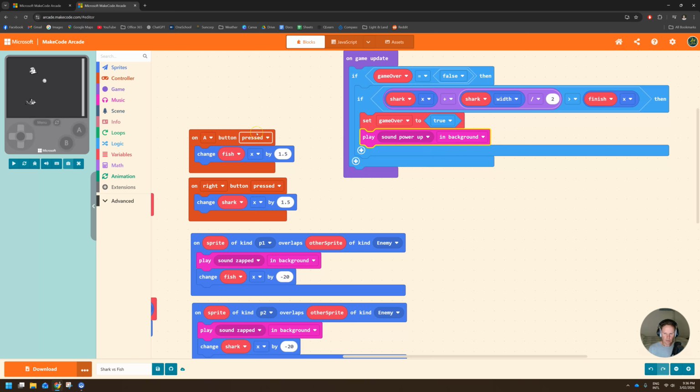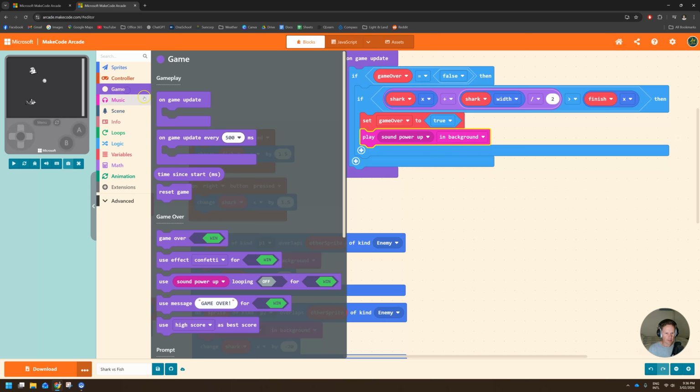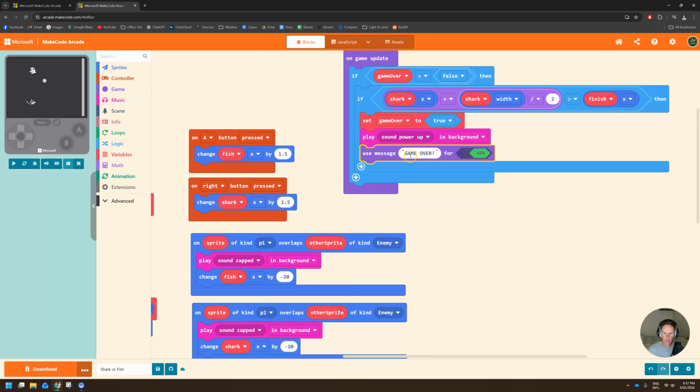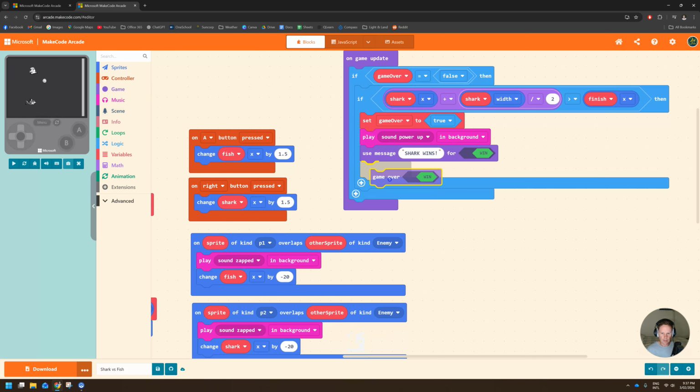And we are going to mention that the shark wins, because remember, this is the shark's nose hitting the finish line first. So in game here, we can use a message for when the shark wins, and we'll just put in capital letters, shark wins. And the last thing we'll do is finish the game. So game over, and display like some confetti coming out. That's why it's going to have the win there. Bit confusing, I know, but that's the code.